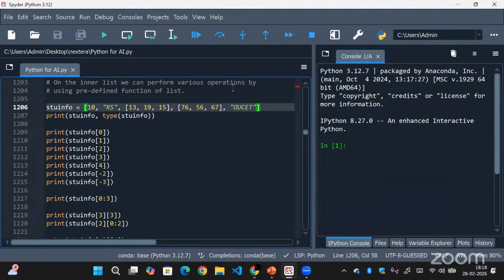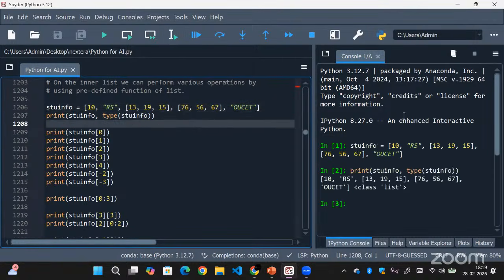So first let's run this. The elements inside of stu info are my list: 10 comma rs comma 30, a 19, 15 list, a 76, 56, 67 list, and one more string, OUCET.